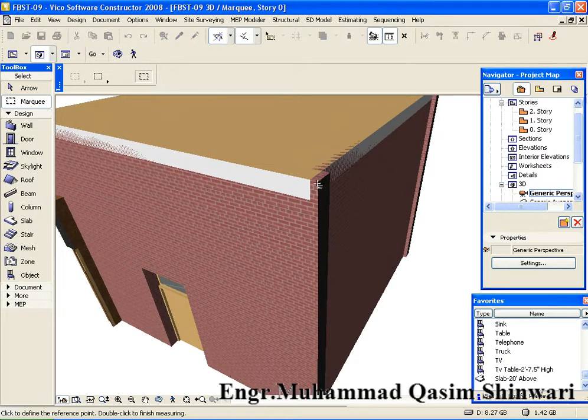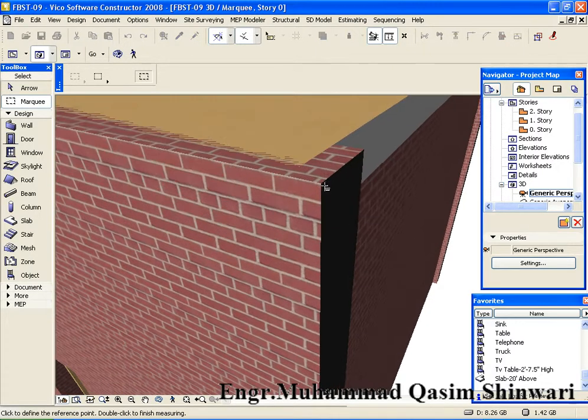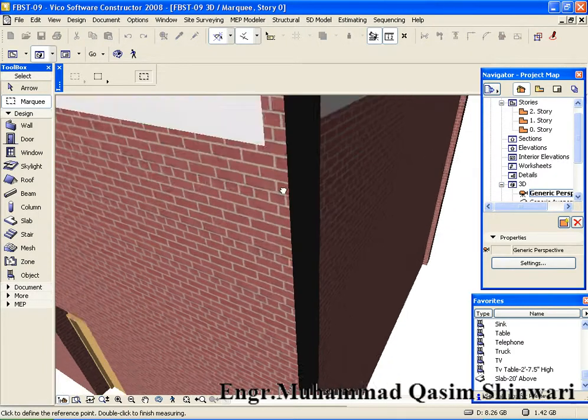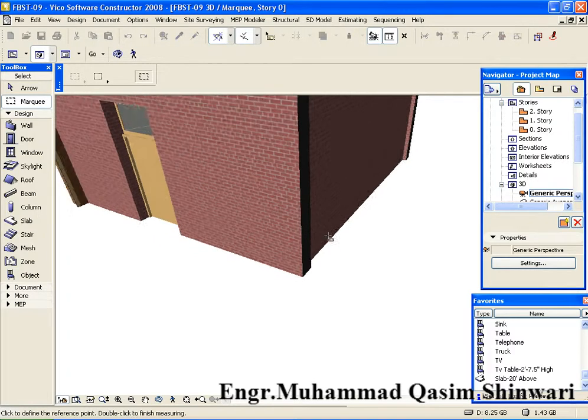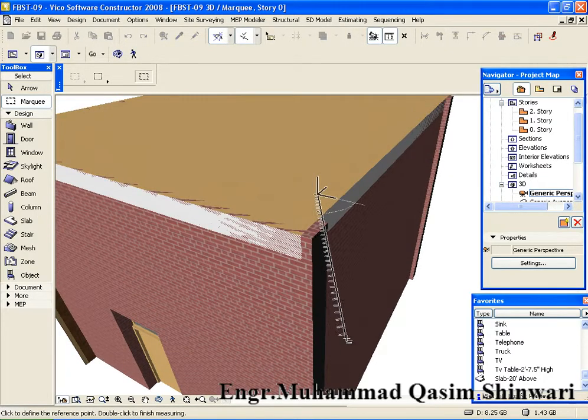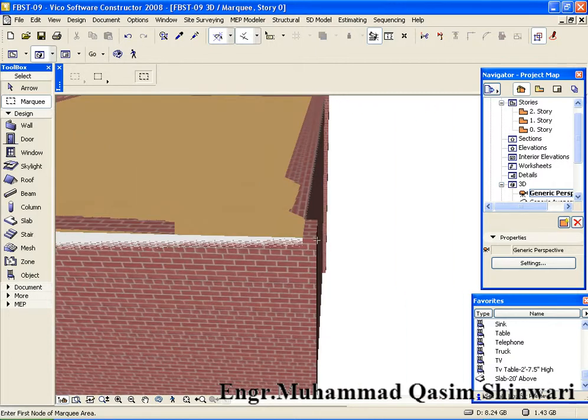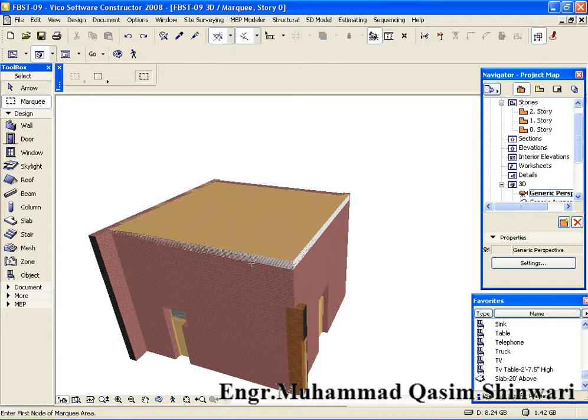Let me measure it. In 3D it usually becomes very hard to measure something. You can see that if you try to measure it, you cannot measure it properly. Escape it. I have to find a solution for this.